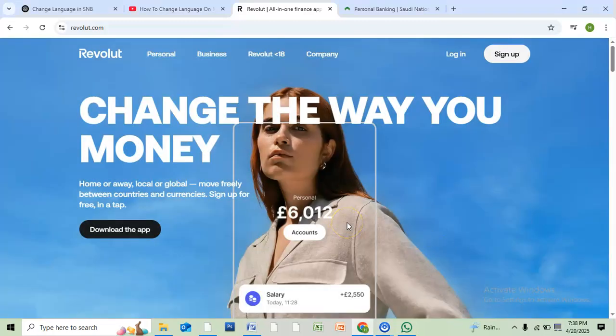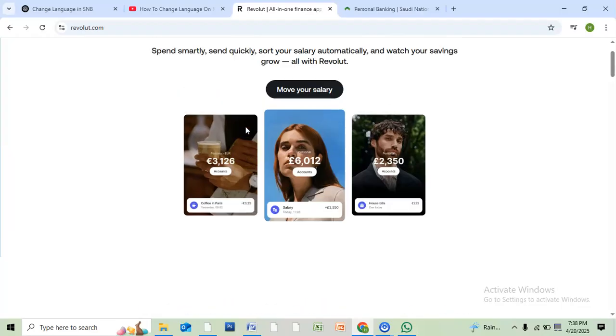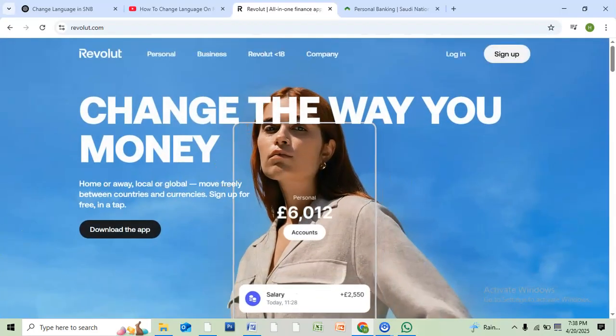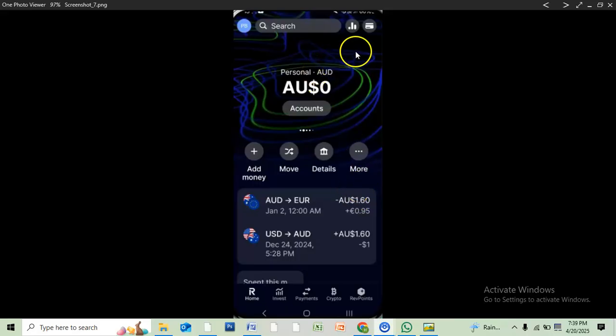In this video, I will show you how you can change language on Revolut app. It's a very easy thing to do. For this, what you have to do, first open Revolut app and then log into your account. From this home page, you have to tap on your profile icon from the top left corner.